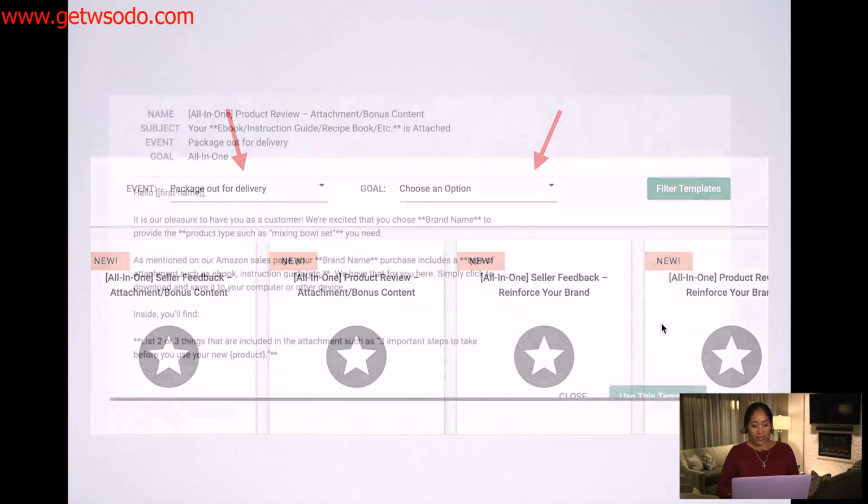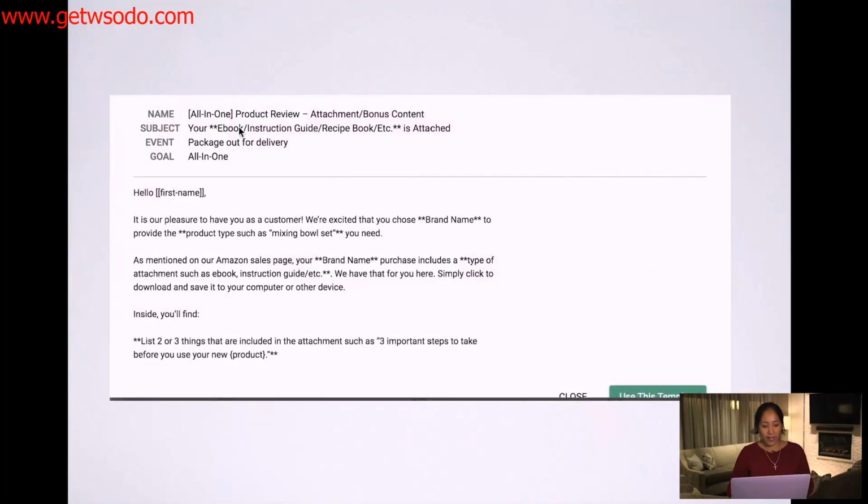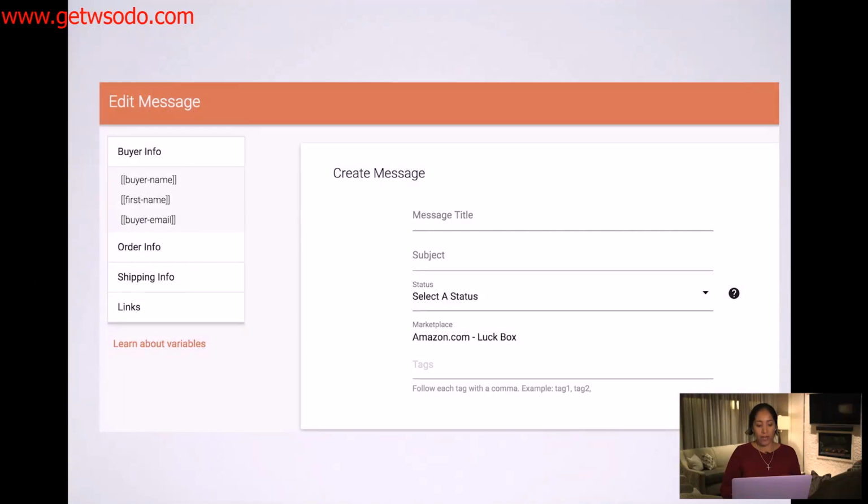So you'll notice here that the one I picked is asking for a product review, but it also gives them an ebook. So it says, hello first, it's our pleasure to have you as a customer. You can go ahead and proceed to read the whole thing, and then you can decide either to close this or use this template. And then you can also edit the message yourself.